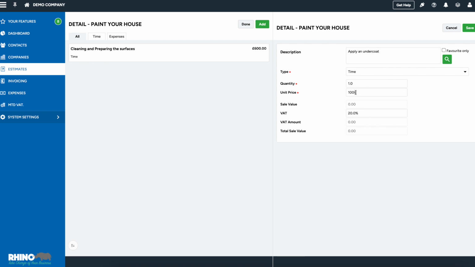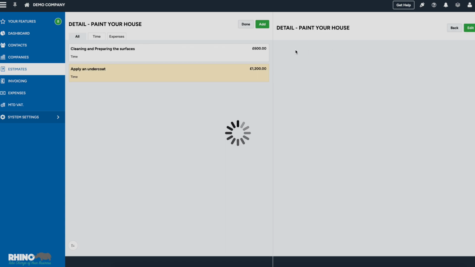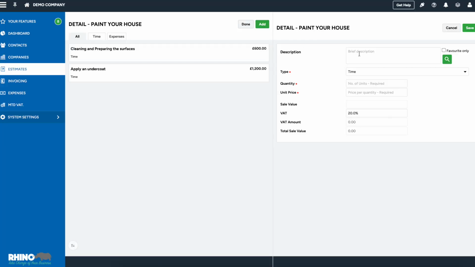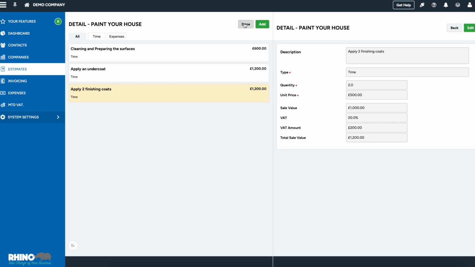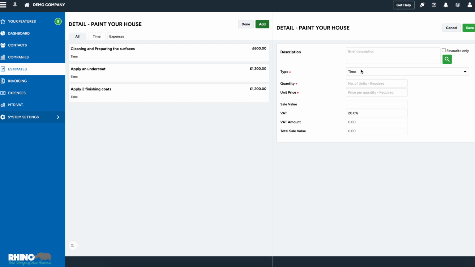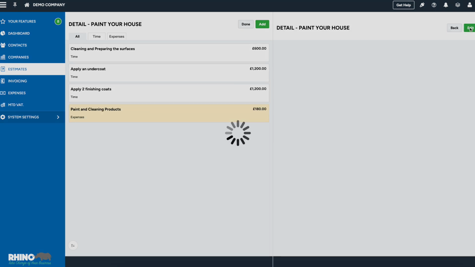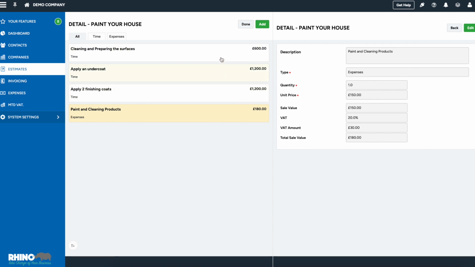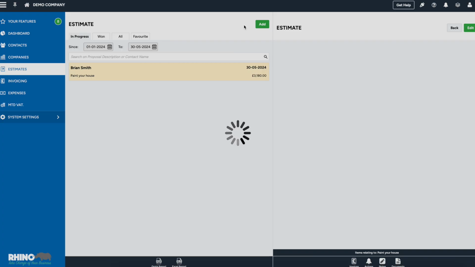an undercoat, and then I apply 2 finishing coats. And finally, I'm now going to add in some materials, and I'm going to budget £150 for that. Click Save. Once I'm finished doing this, I simply click on Done.